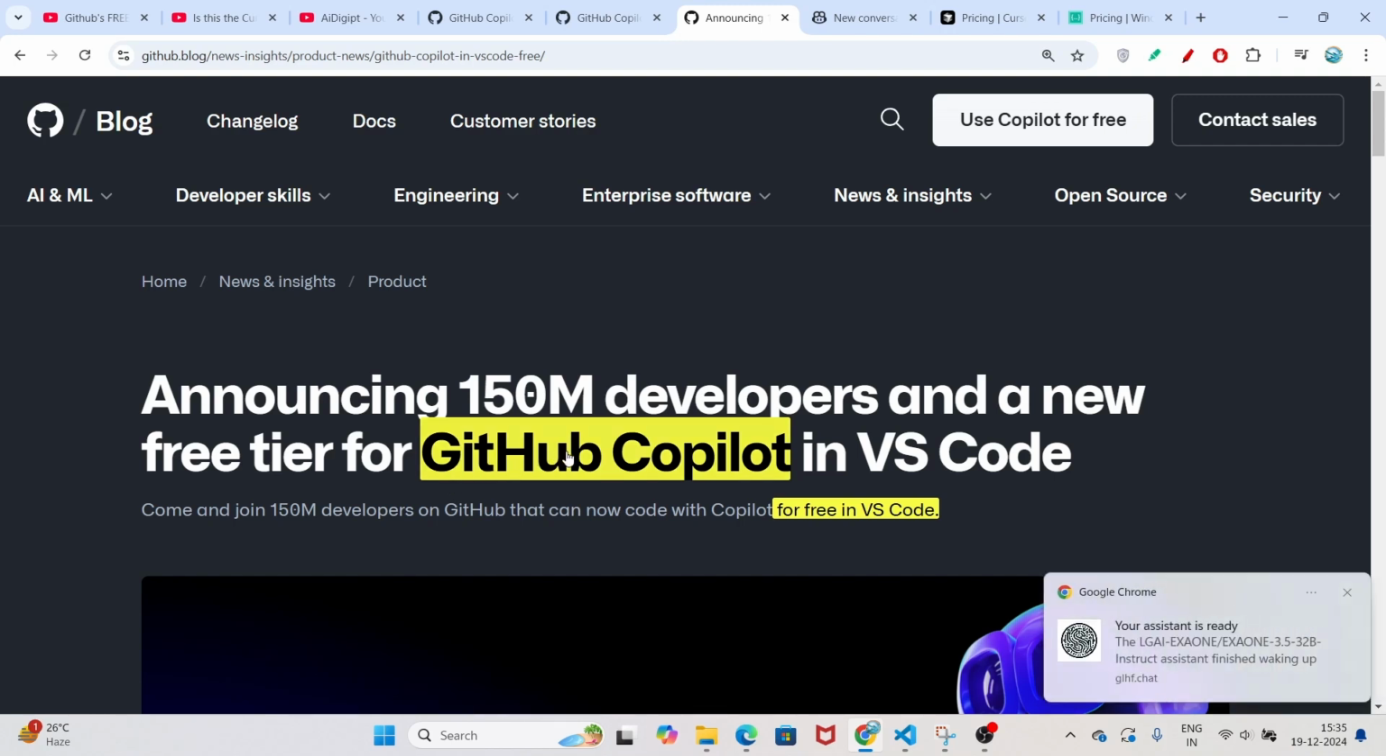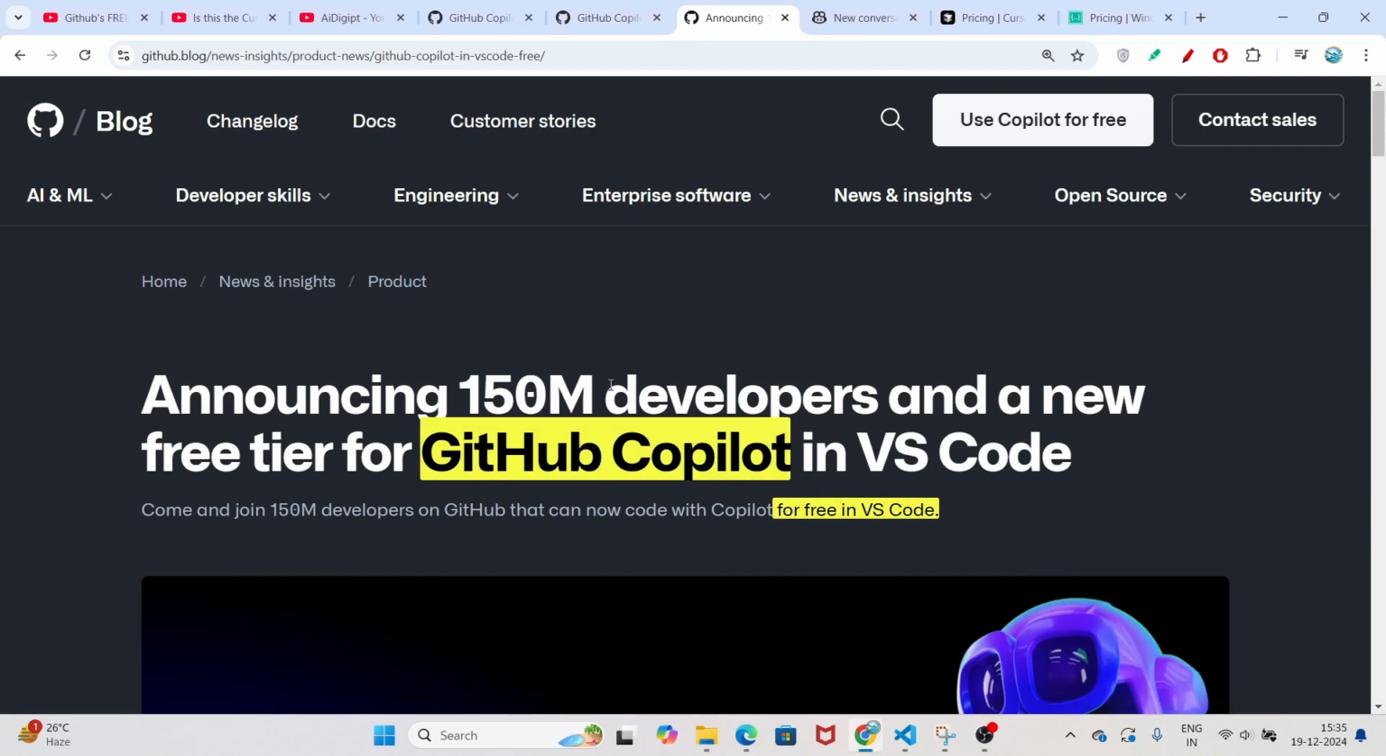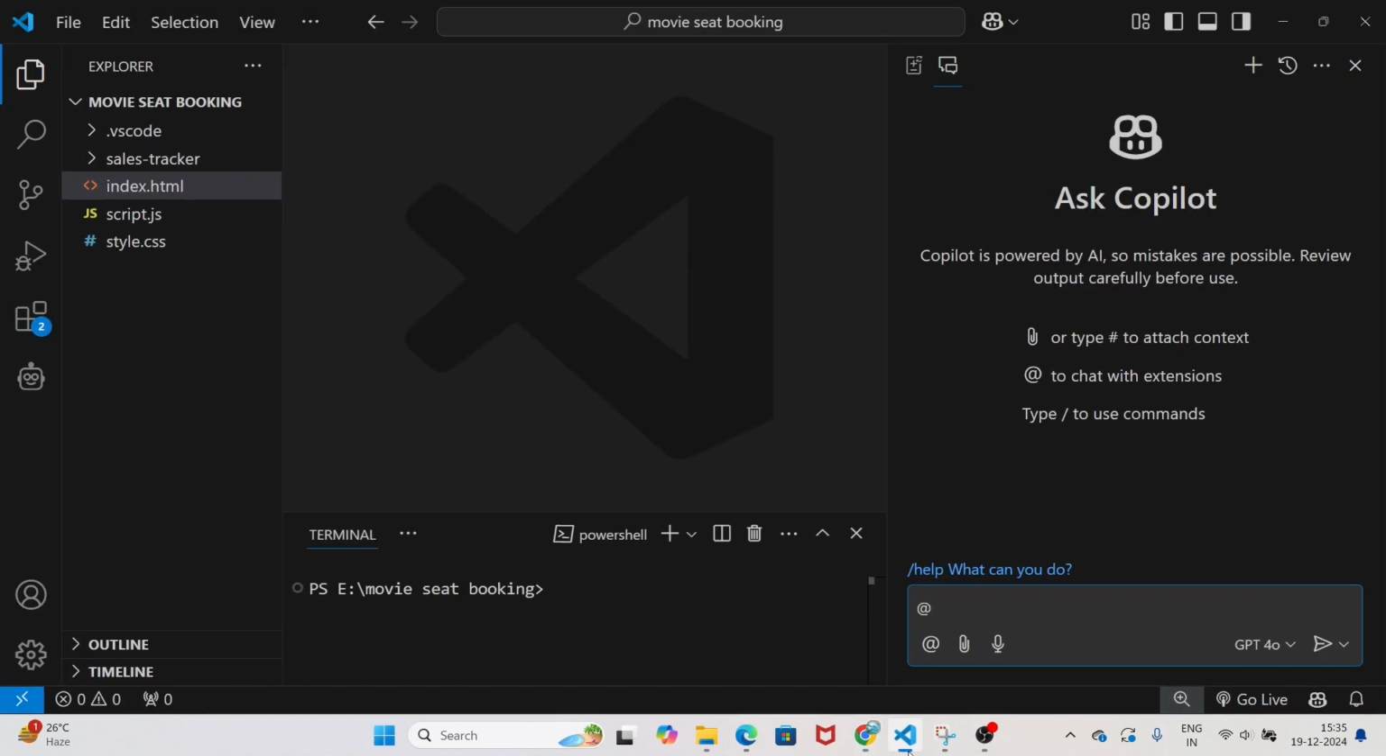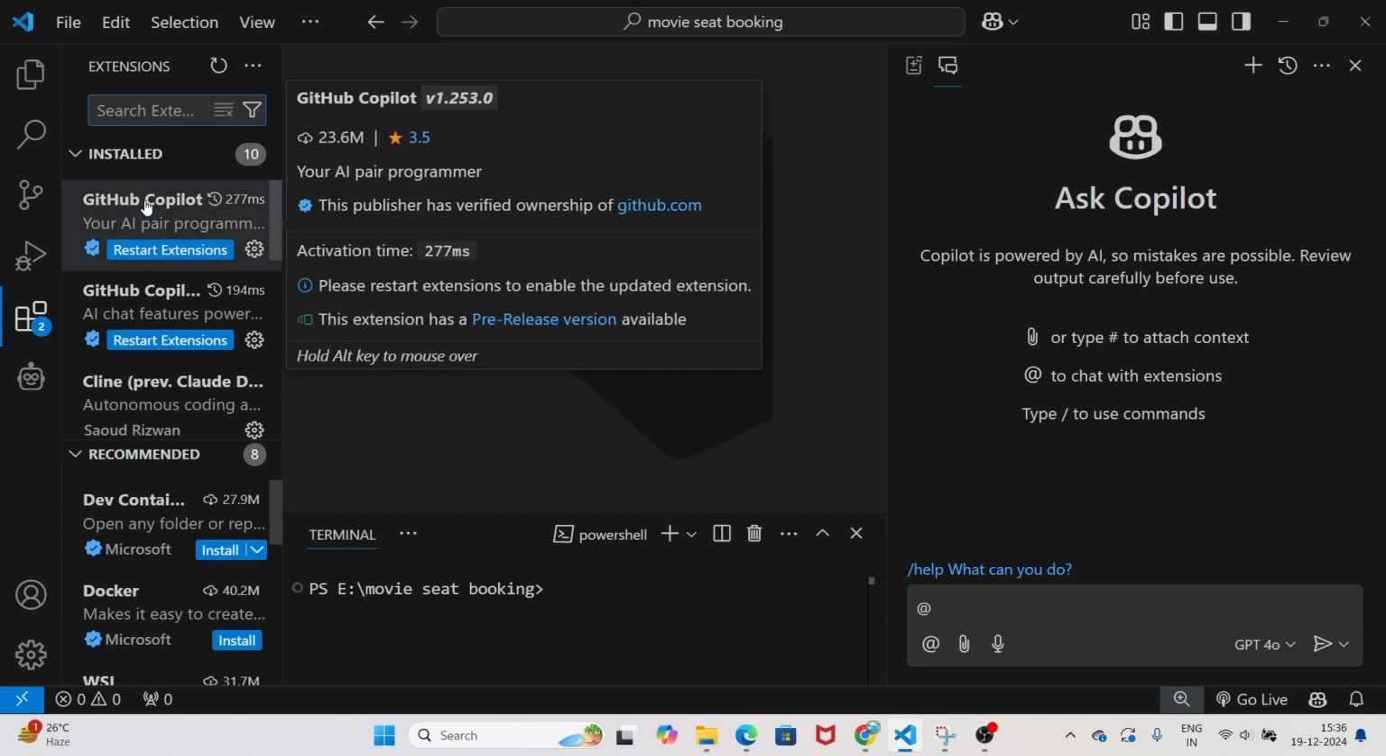Yesterday GitHub announced that they are giving GitHub Copilot for free to all developers, and you can access this for free in your VS Code. So let me show you the setup in your GitHub. Go to this extension and install this GitHub Copilot.